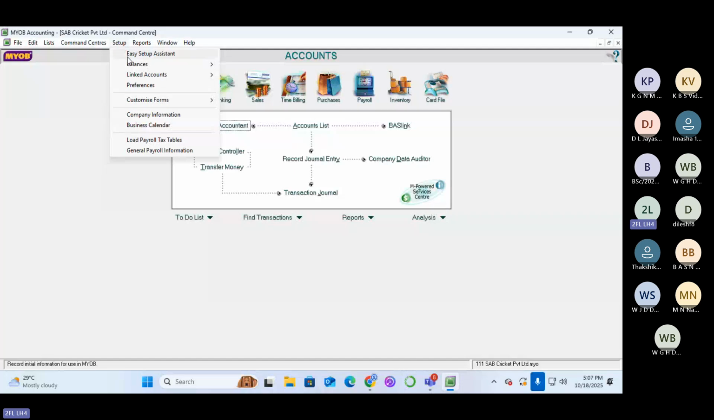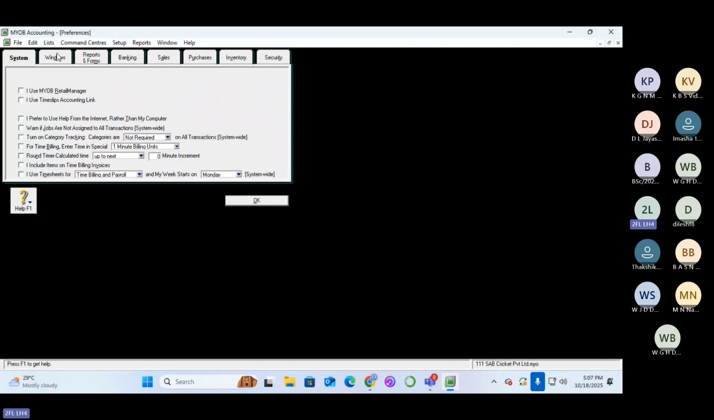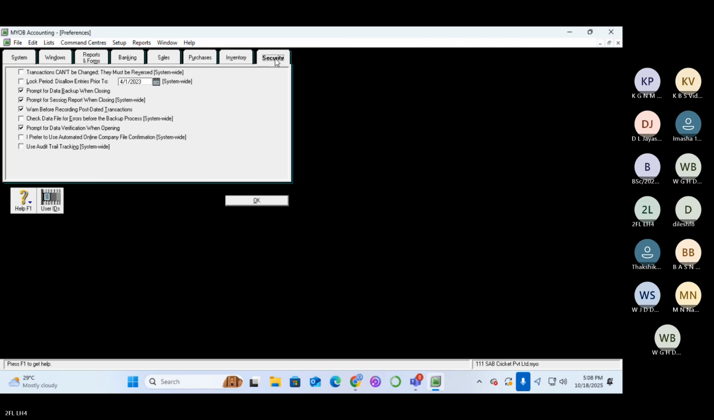Now, setup preferences. When you select the preferences, there are a number of tabs for you to set preferences. We will be setting up the relevant preference when we are touching the relevant command center, right? We are not going to set all the preferences today because some preferences are required when you work with a particular command center. Therefore, today we will just go to the security preferences, because immediately after creating the company file, what we have to make sure is that the company file is secured, right?